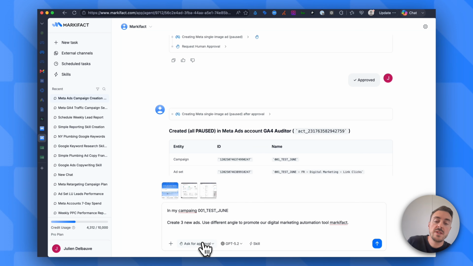There you go. And you can see here, I will actually change this parameter. Right now it's set up as what we call a human in the loop. So when I ask the agent to do a modification in the account, like creating a campaign or an ad, the agent will always ask for my approval before creating or changing anything. But I can change that.